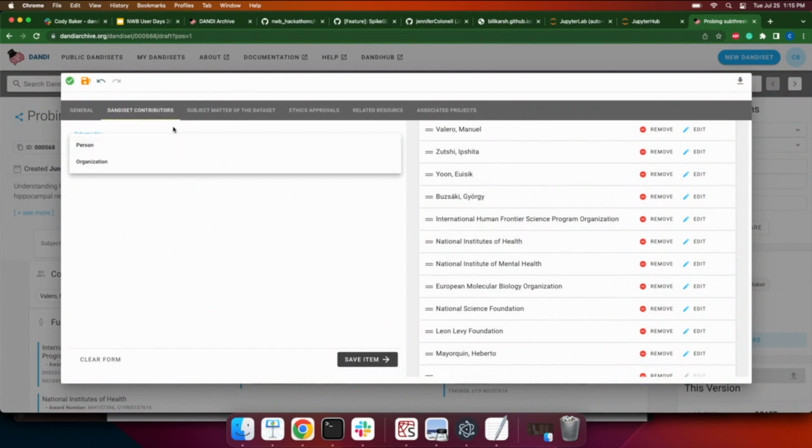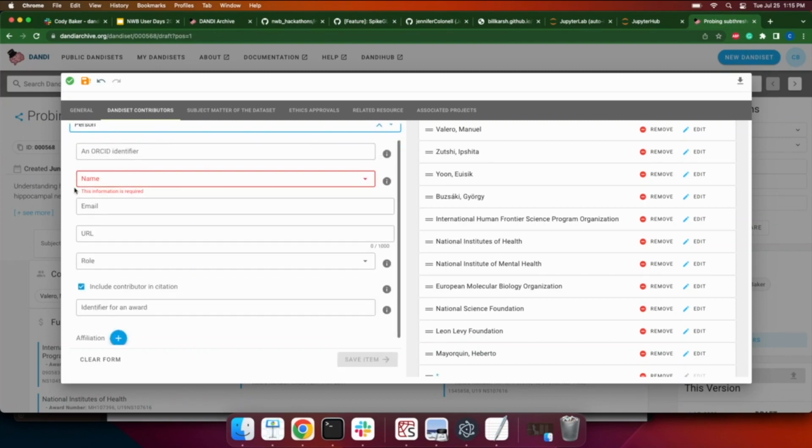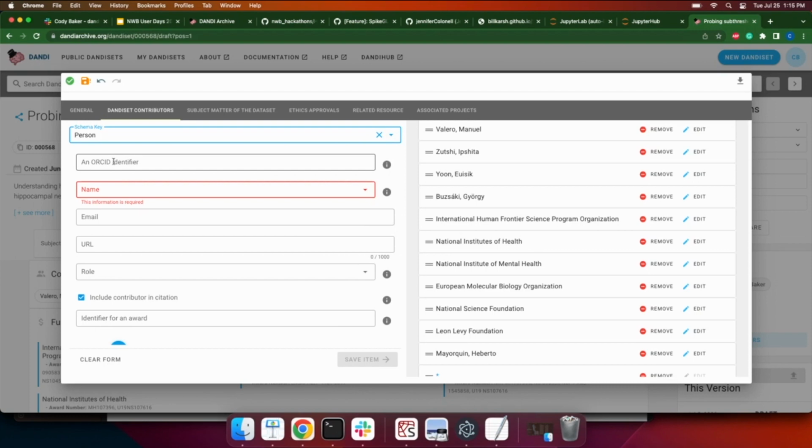Okay, so when you enter a DANDI set contributor, you have to choose between one of two things, a person or an organization. We start with a person. Highly recommend adding ORCID IDs because that allows very explicit linkage: if someone goes to your ORCID page, they could theoretically then be pointed directly towards all of your DANDI sets that you've contributed to.